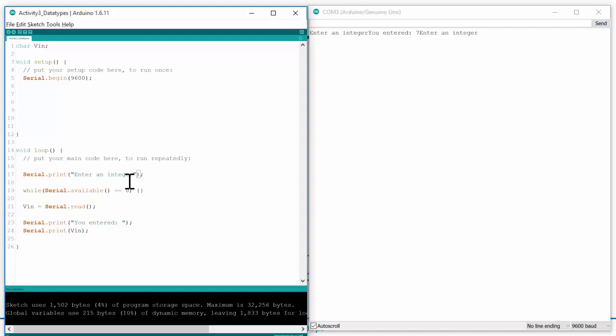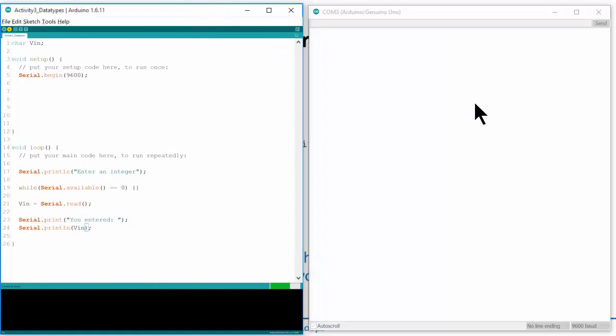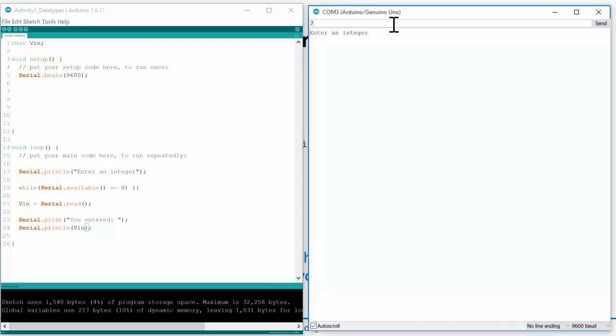Okay, so life is good, except that my returns didn't work very well. So after enter an integer, I'm going to print that as println. And then I'll do this one, you entered, with println there too. Let's run this one last time and make sure that everything's cool. And life is good. Now what I want to show you is the difference. So enter an integer. Let's send 7 up again. It says you entered 7. Enter an integer. I'm going to send 9. Life is good.